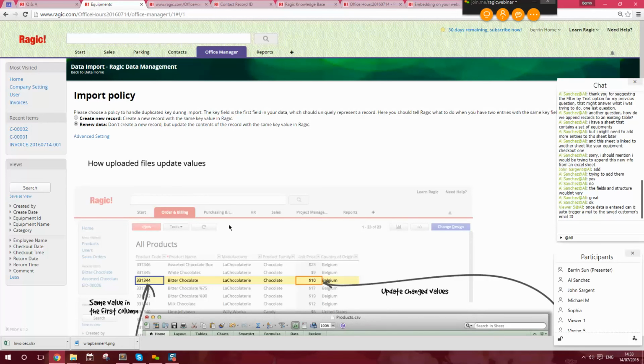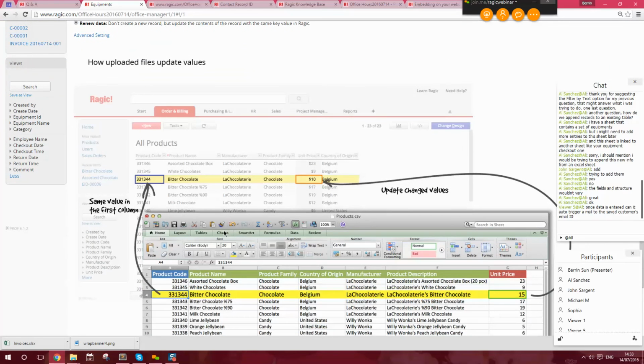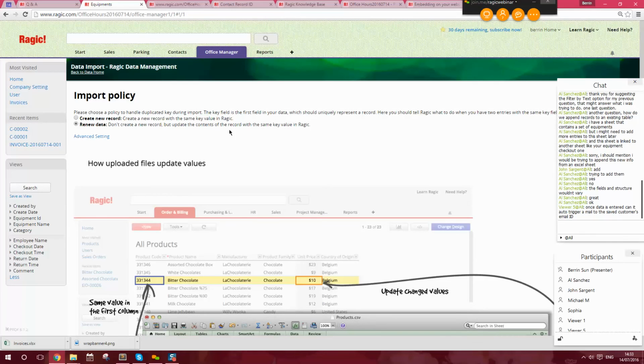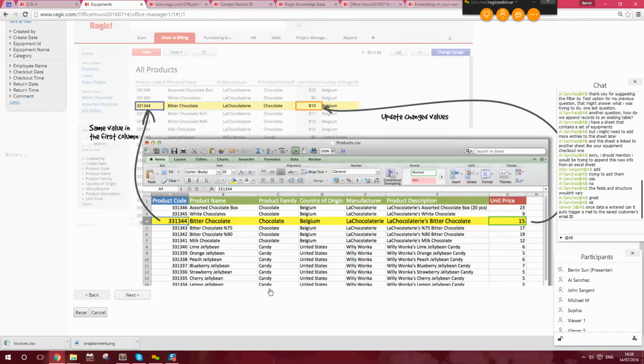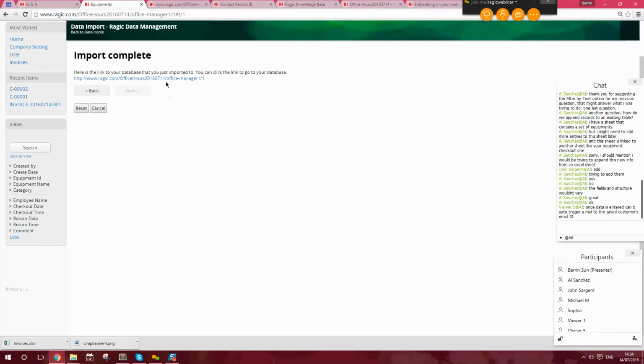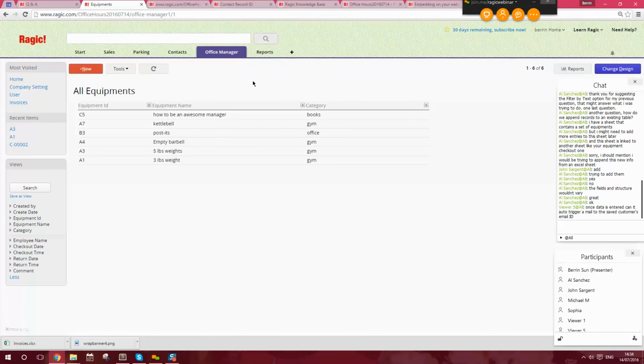And then now it's asking me if I want to create a new record or renew my data. In my case, this doesn't really matter because all my data is going to be new. The reason I know that is because my key field, which is the equipment ID, is all different. If it was the same, so if I were importing another A1 from our Excel file, then it would update the rest of the values. The renewing is very important when you're updating your data. Alright, I'm clicking next, and let's import. And there it is. So that's how you import data.